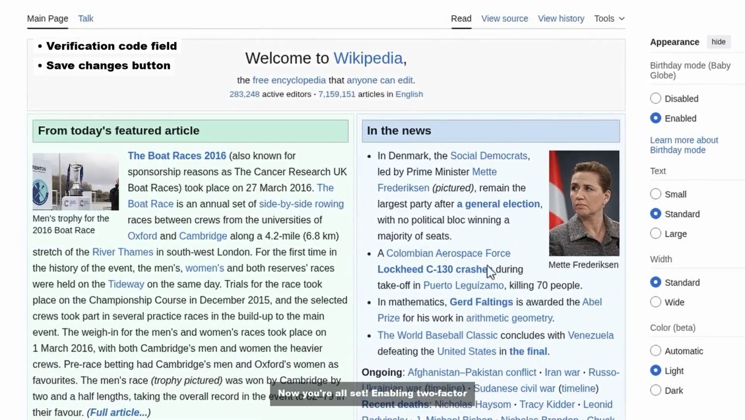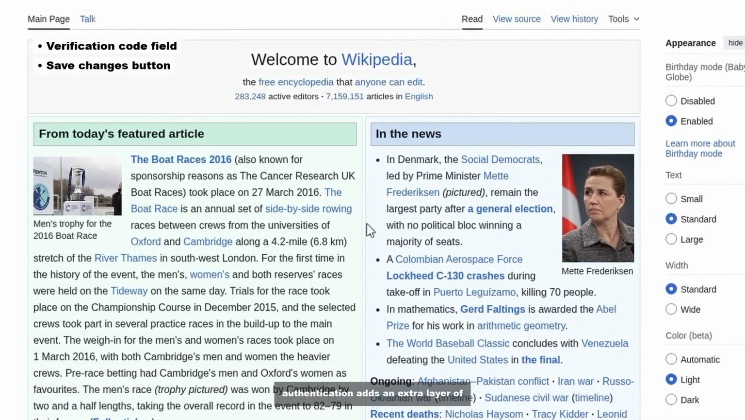Now you're all set. Enabling two-factor authentication adds an extra layer of security to your KeyBank account.